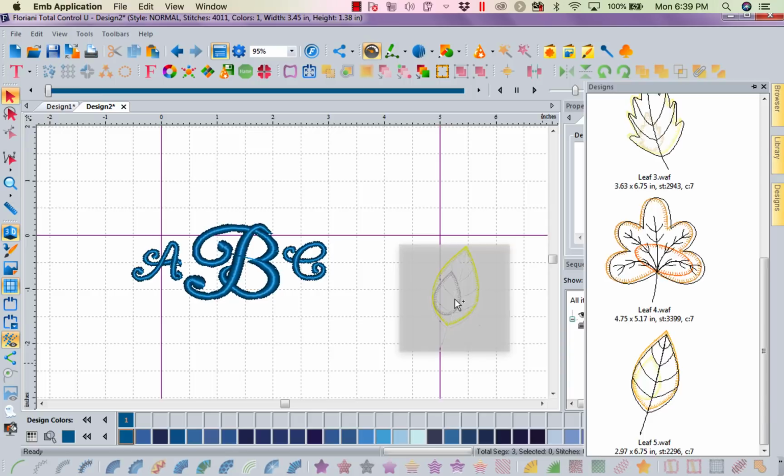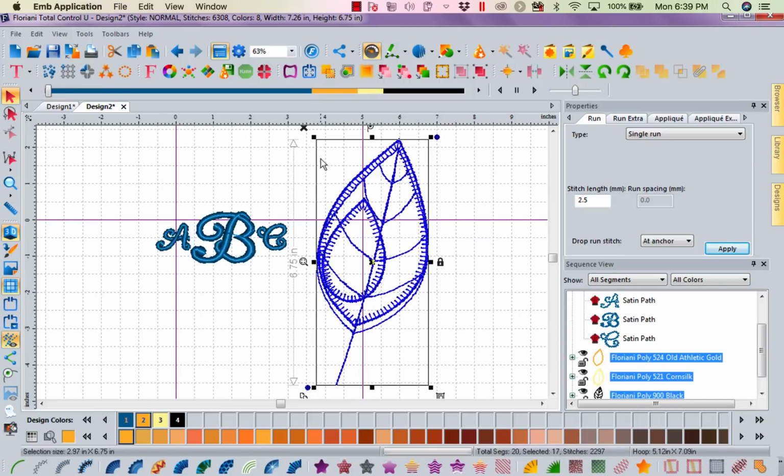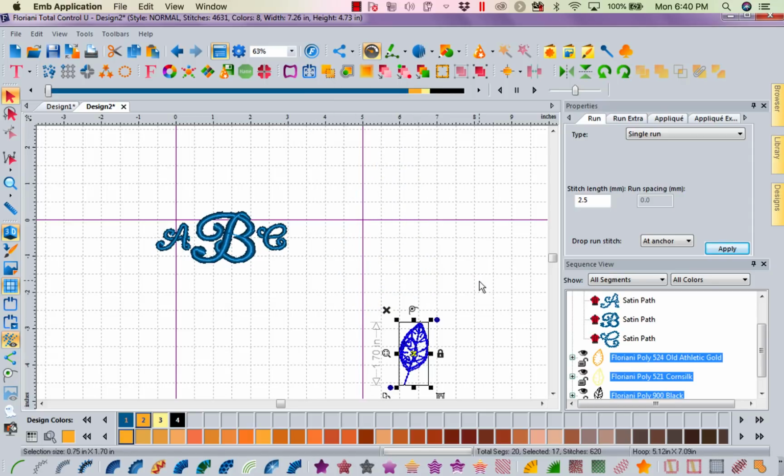Now I could go in and get these. I could bring a leaf in. I could take that leaf. Now this is mostly run stitches and decorative, so I could easily make this smaller. Now if it was satin stitch, we wouldn't have as much leeway. Then I could, with that selected, you can come in and you can start looking at some of your options.